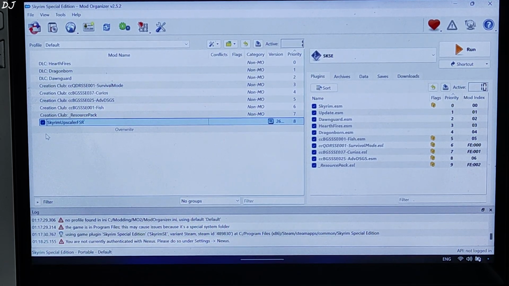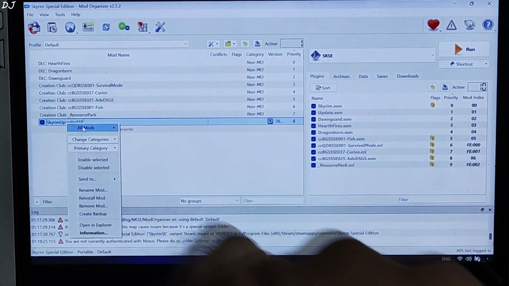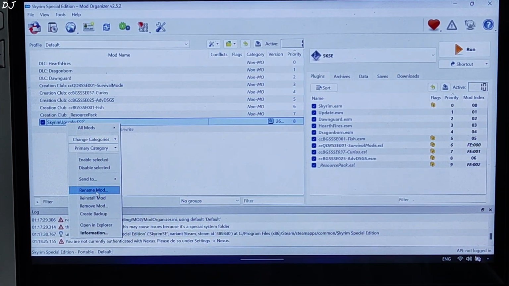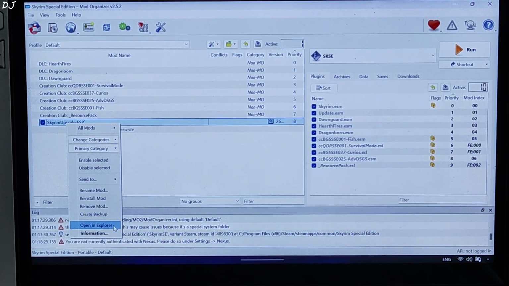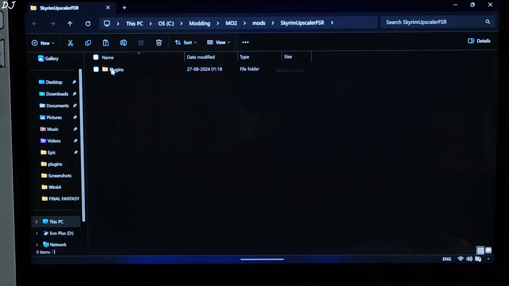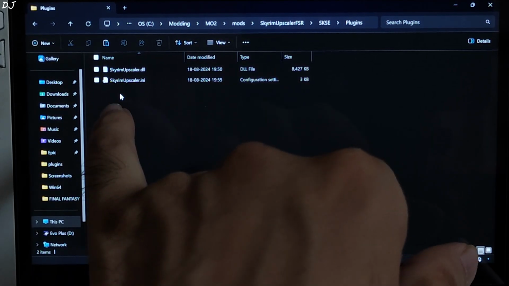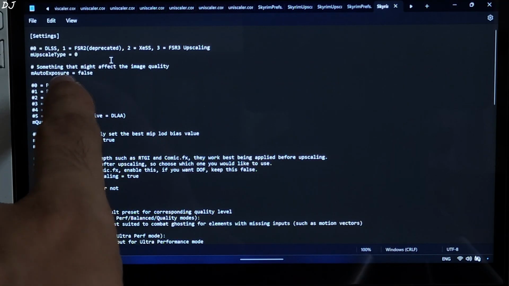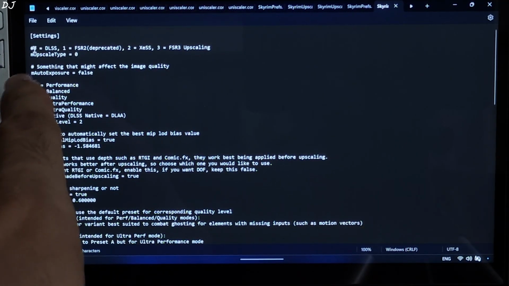Now I'll show you how to change the upscaler and its preset. Right click on Skyrim Upscaler FSR. Then click on Open in Explorer. Just open SKSE folder. Open plugins folder. Open SkyrimUpscaler.ini file. By default, mUpscaleType value is set to 0, which corresponds to DLSS upscaler.